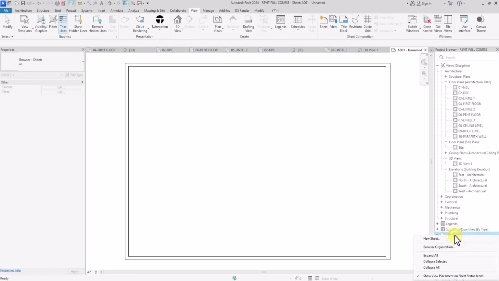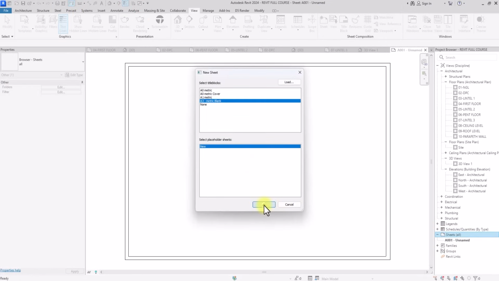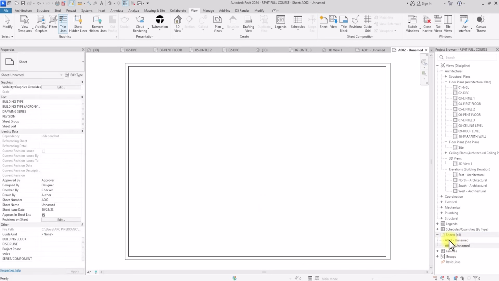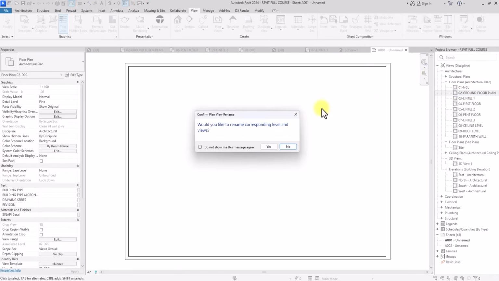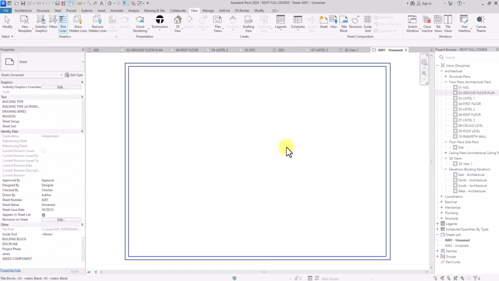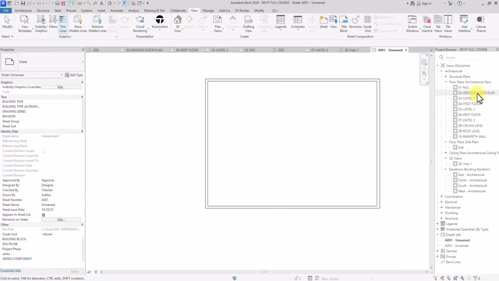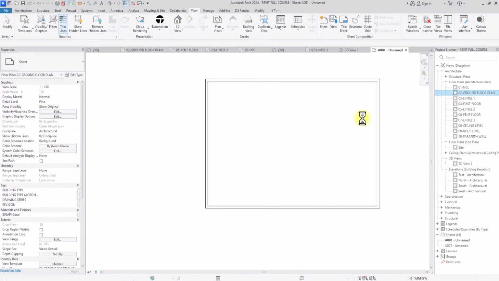So now I've done that, I'm going to click on new sheet, and once I've named this one A001, the new sheet that is coming will now be A002. So I'll select this A001, and I'm going to go to this DPC. Now I'm just going to rename the DPC as ground floor plan. They'll ask me if I want to rename the corresponding levels and views. I'll click on no, because I don't want all the instances of this level to change to ground floor by name. So I'm just going to drag this and place this.